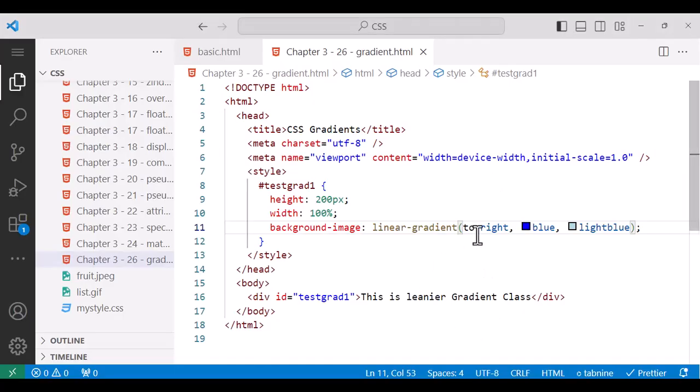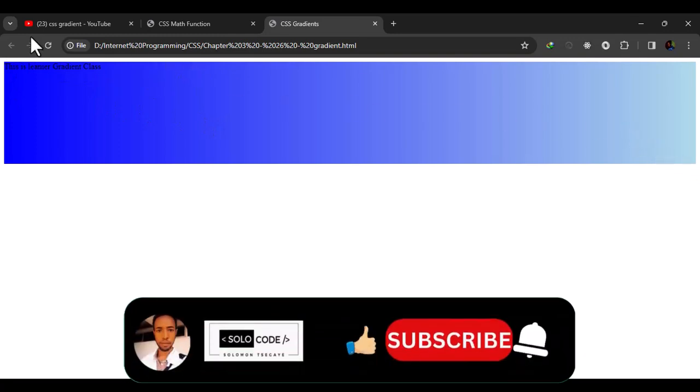We can also use to bottom right, which means diagonally. We can make it diagonal to bottom, then right. Now, as you see the cursor, it comes from this way to this way. If I refresh it, the gradient color comes in this way. So here we get the dark blue, and here the light blue color. We can use colors in different formats. That is how we apply linear gradients.